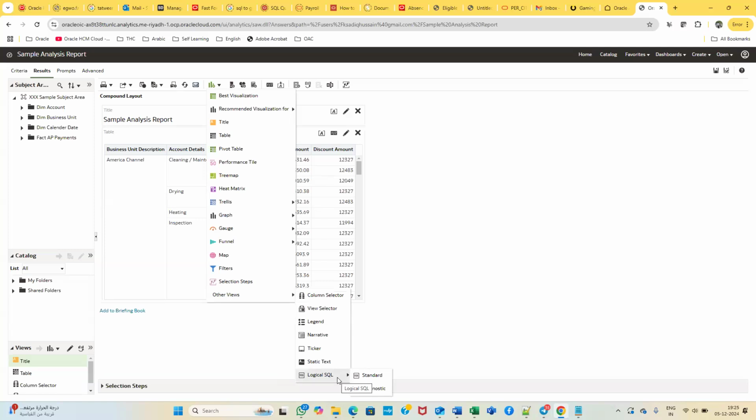Okay, so this is about all the views. Let me remind you again, these views are different from what we had in visualization. Obviously, multiple column selector and view selector are not needed there. Okay, let's go to the other one.